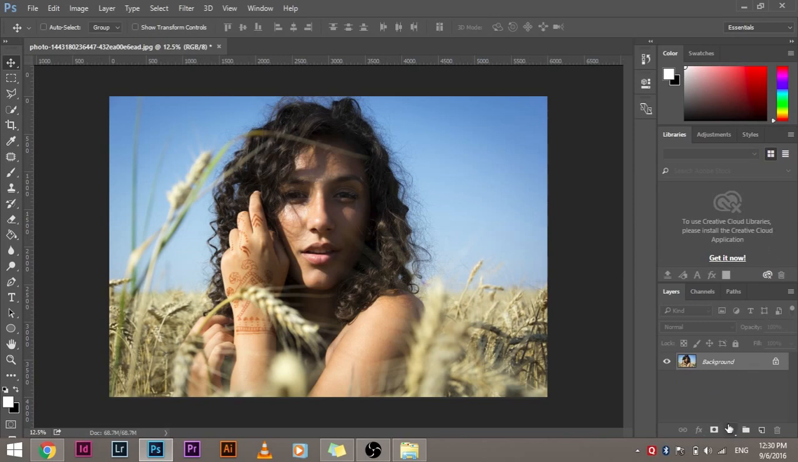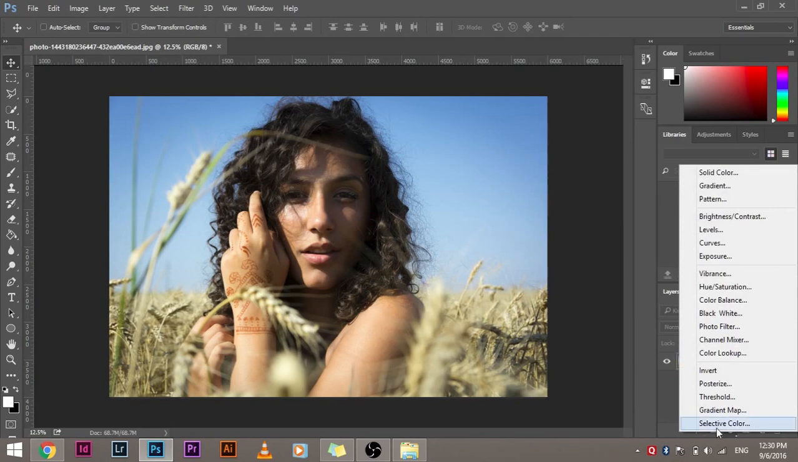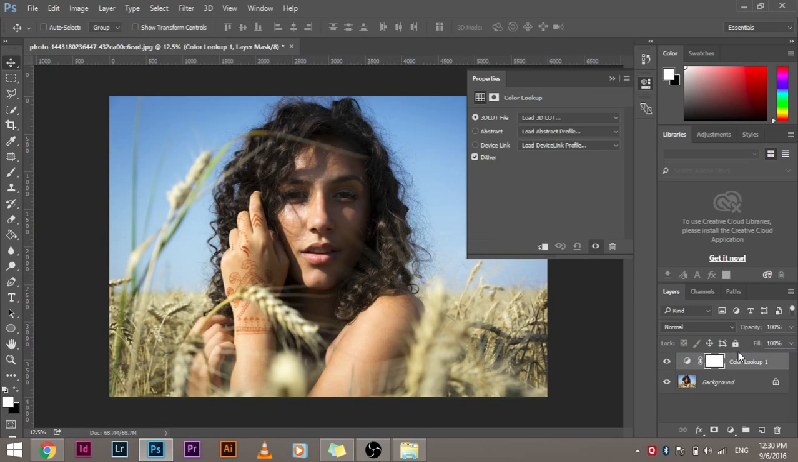Next, what I'm going to do is select this adjustment layer icon and go to Color Lookup. You might never have clicked this. Now what is Color Lookup? You might have clicked this and it did nothing, but it will do something.